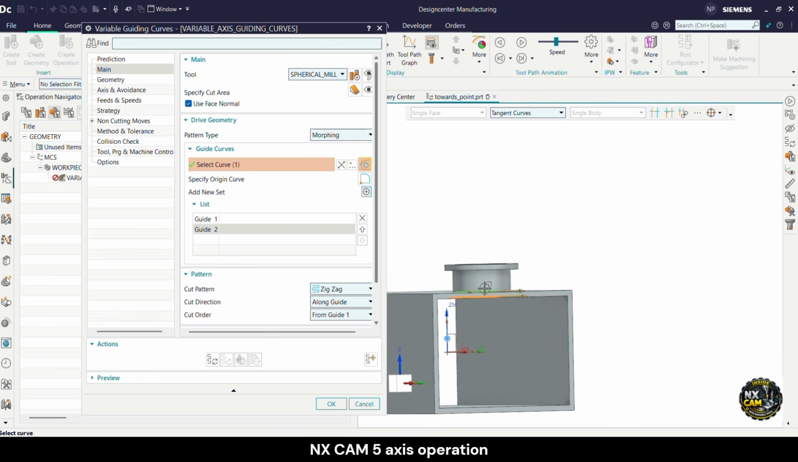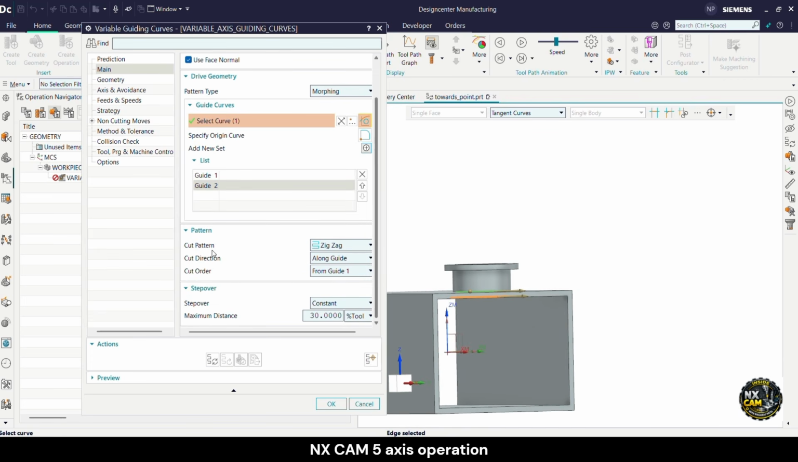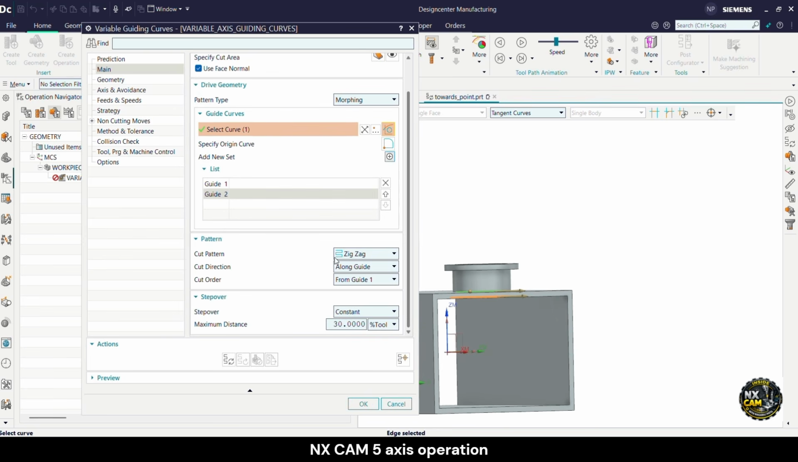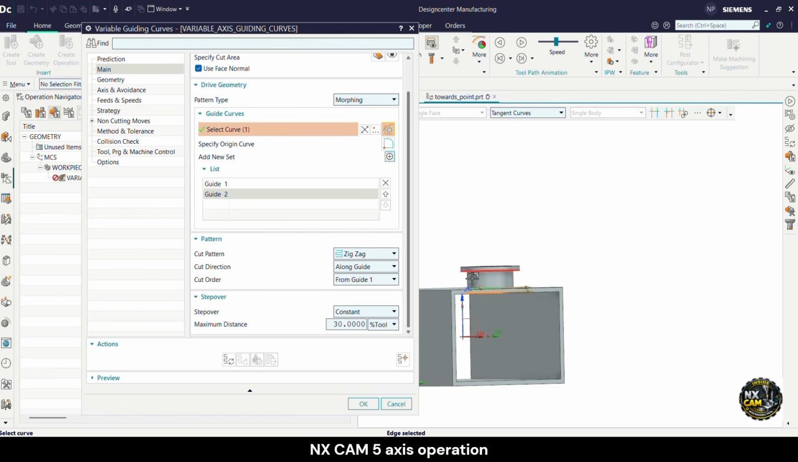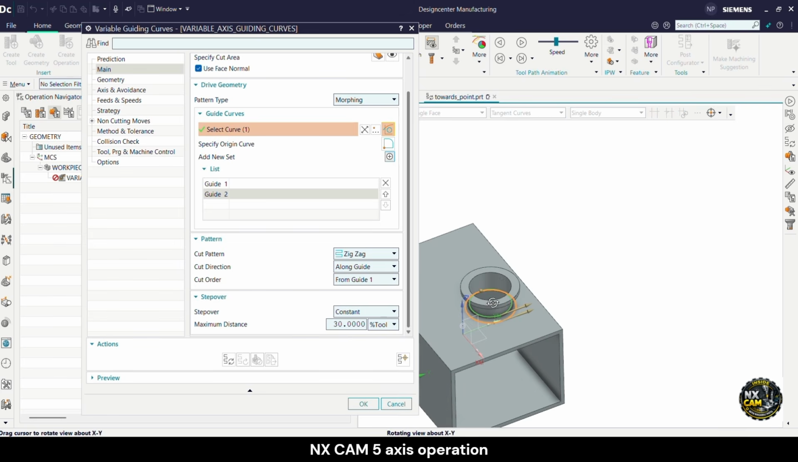After selecting this, we have to go for cut pattern and decide which cut pattern we want. If you take zigzag, what happens? This will rotate up to 360 degrees. Then again it will go a little bit down, whatever depth of cut or step over we mentioned. Then again it will go in the anti-clockwise direction. Means one time the cutter will come in the clockwise direction, the other time in the anti-clockwise direction.